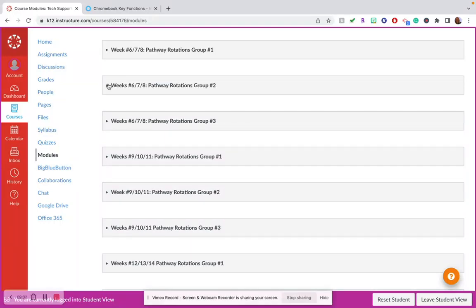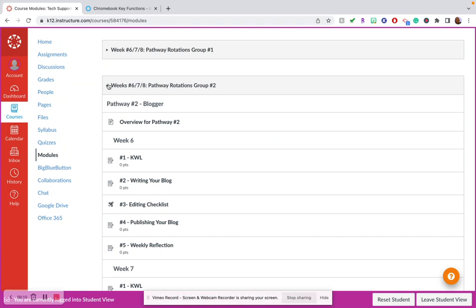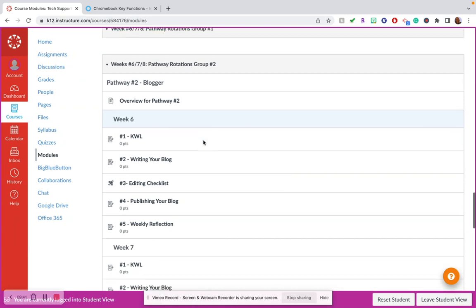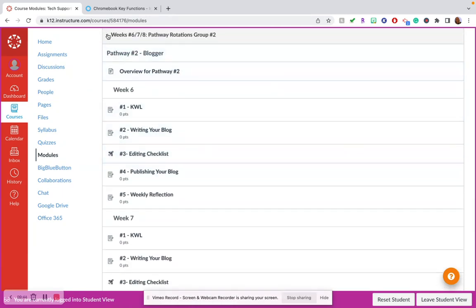Another set of students will be working on the Blogger pathway. And again, it is very much structured like the guided pathways that they did earlier on in the semester. They'll start off with a KWL chart to track what they know about their topic. They'll work through writing it, editing it, publishing it, and then a weekly reflection that they will also put into their portfolio along with the blog that they created. And these blogs are posted to the school website so that their peers and teachers can view them as well for help. And they'll do the exact same things for all 3 of those weeks in that pathway with a different topic and blog written each week.